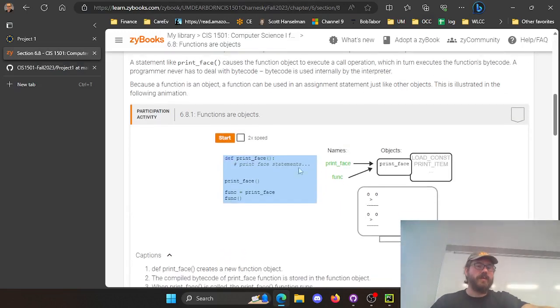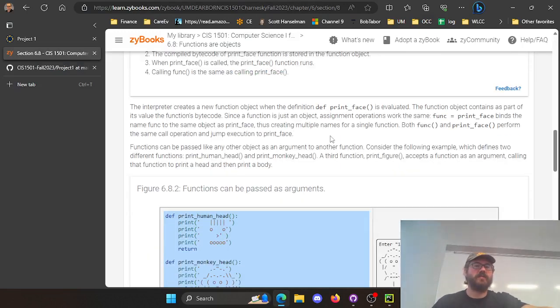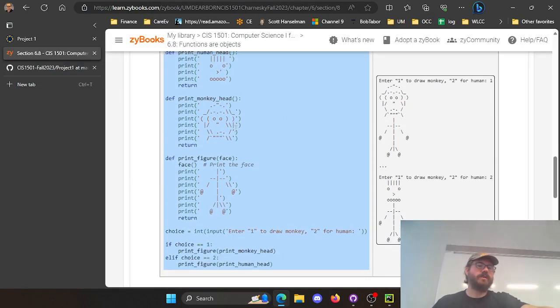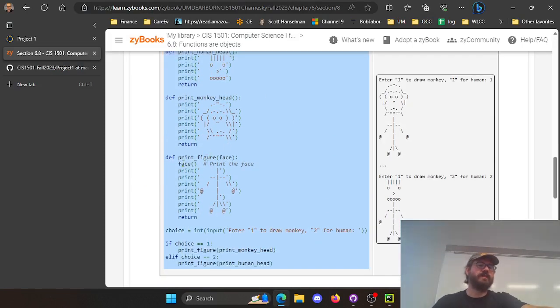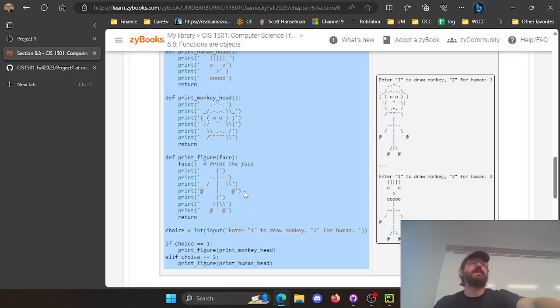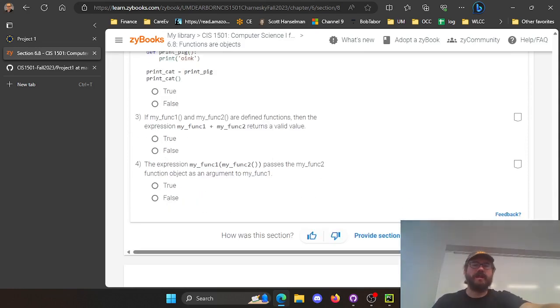So you can pass functions to objects, or functions are objects, so you can pass them here. So print face says, hey, here's the human head, here's the monkey head. So printing a stick figure says, print the face. You tell me whatever face you want, and then I'll print the body. So you can pass a different function for how to print the head. Again, kind of a weird thing, but that's okay.